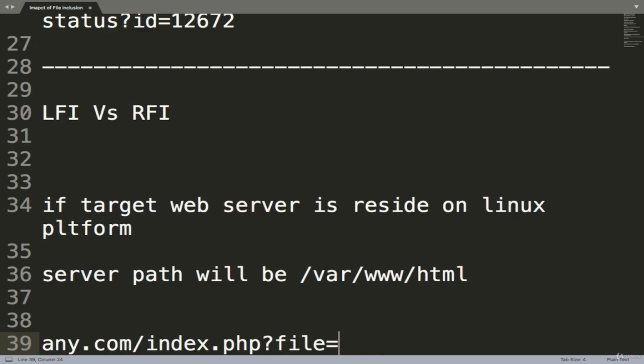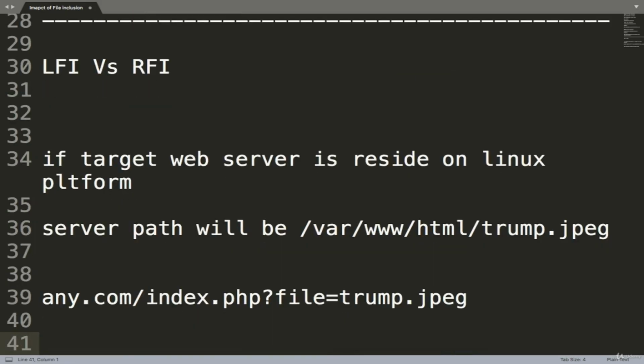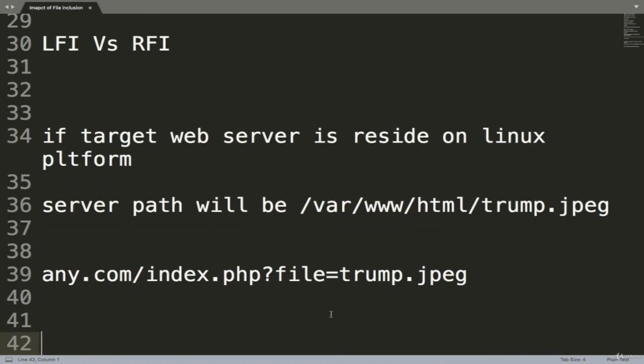Say there is an image, trump.jpeg. This image is fetched from this directory. They are including trump.jpg, and you are getting the data of trump.jpg on your web page. Done. Now see, what if I try to fetch system configuration files?